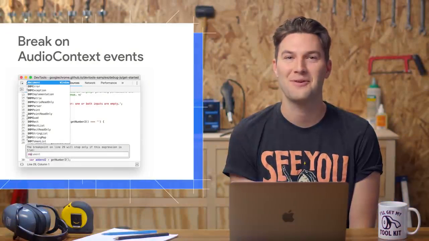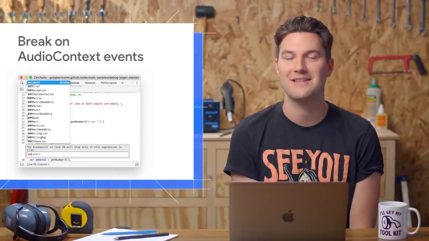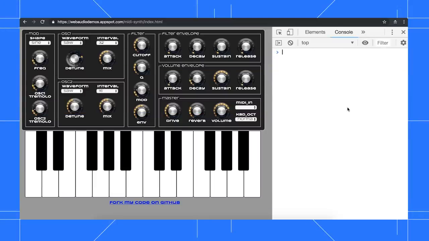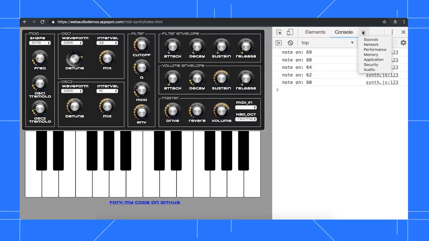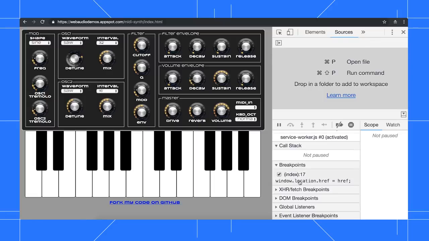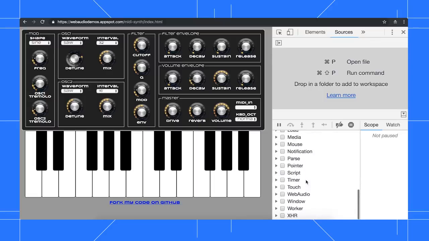The Event Listener Breakpoints pane now supports web audio lifecycle events. Here on this demo, I'm making moody songs in A minor. I want to see the code that initializes the audio context, so I go to the Sources panel, then expand the Event Listener Breakpoints section, then expand the Web Audio section, then check Create Audio Context.